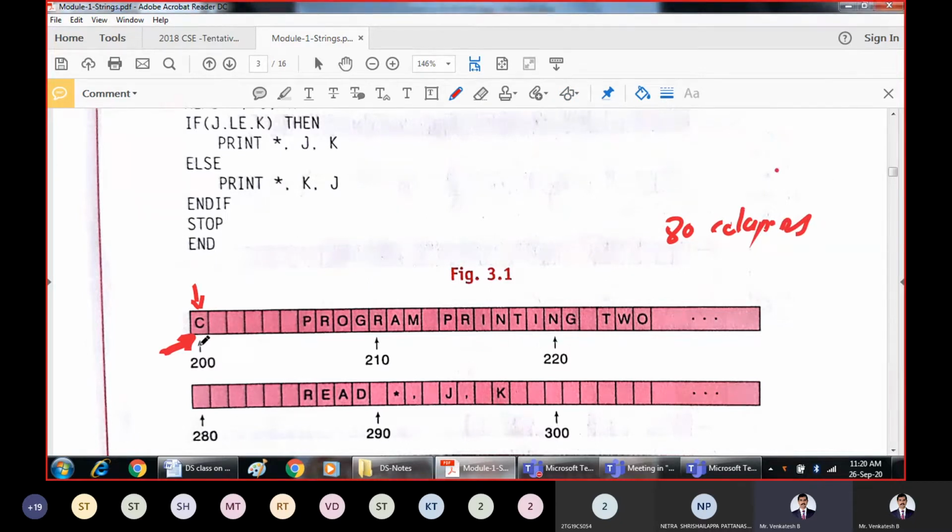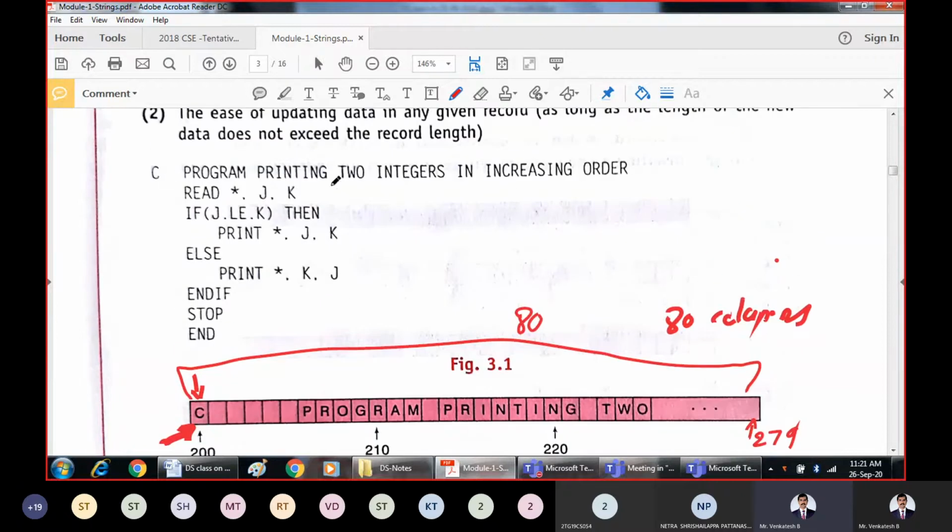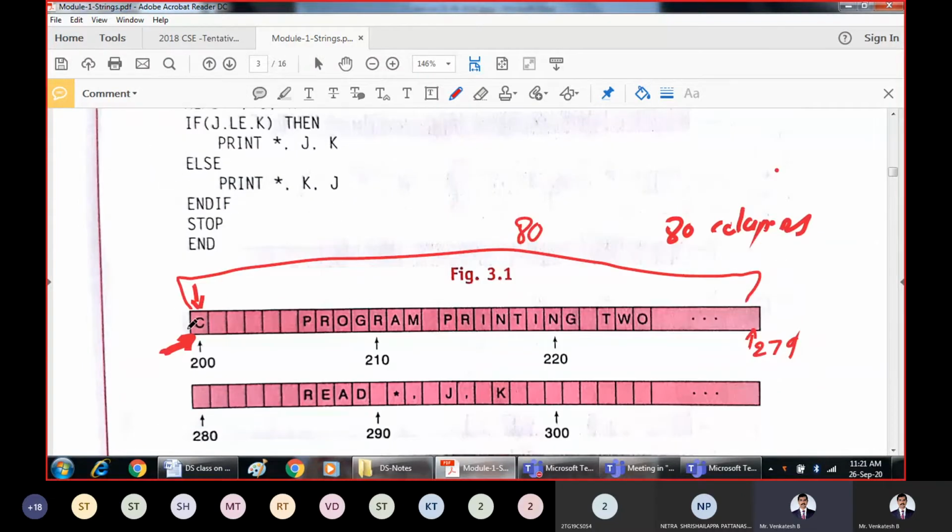Right? So when it is starting with 200, what will the last address be? It will be 279, because including 200, from here to here it is 80 columns or 80 spaces. So if it starts at 200, it will end at 279. That is the first line, the space reserved for the first line of the record. What is the first line? C program printing two integers in increasing order. It will be stored here.